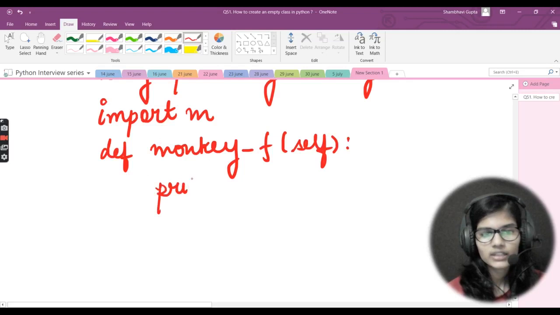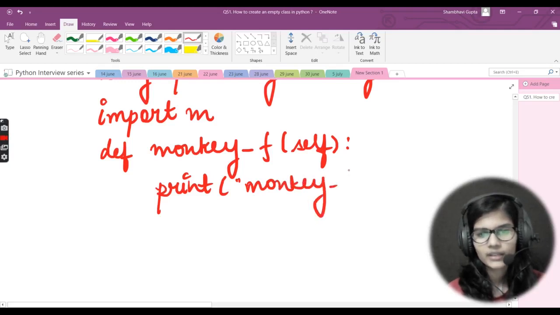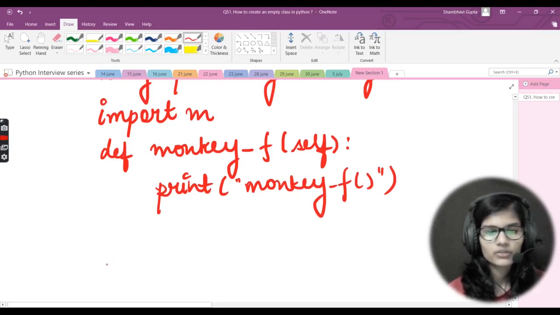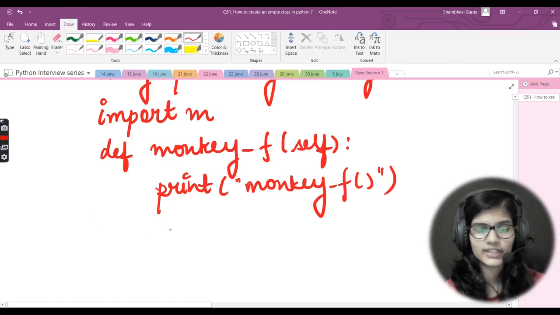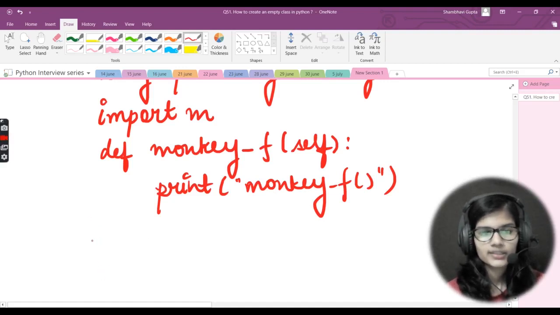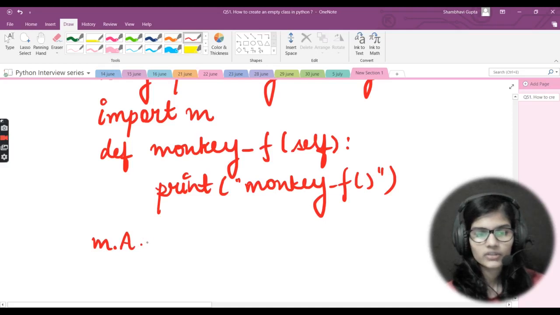And here I could simply write a print statement and print monkey_f, putting the brackets like this. After this, I could make an object of the class right here. So I'll be writing m dot, and what was the name of my class? That was A, right? So I could write m.A, and after that put a dot here, and write the function which we defined above, that was div1.